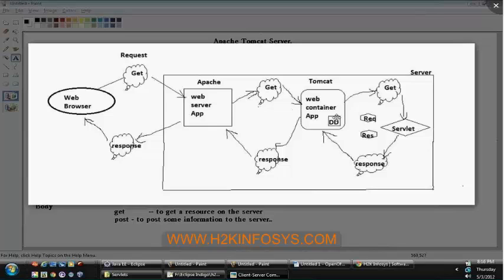So your web container will identify what is the resource that the client is expecting, and after that, the request will be sent to that particular resource. Once the resource has received the request, let us say the currency resource, it will process the request, prepare the response, and follow the same path to send the response as well. So the response will be sent first to the container, then back to the web server, and then back to your web browser.